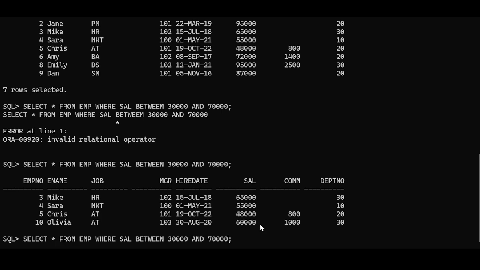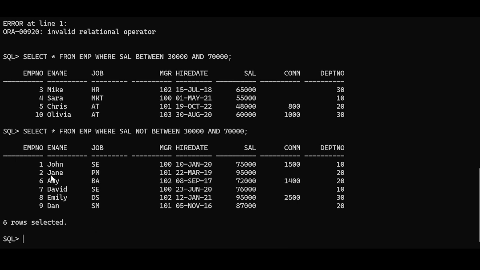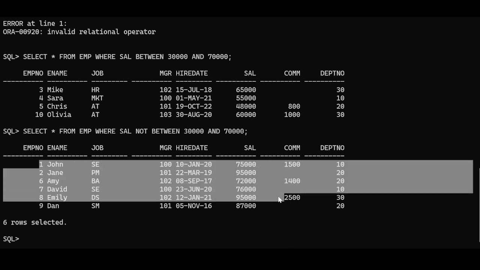We want to do the inverse of it. Just use the same command and include the not operator. Now this time we will list out all the employees whose salary is not falling in between 30,000 and 70,000. So this is the inverse of between. These are the operations that you can do. I think you are able to understand it.